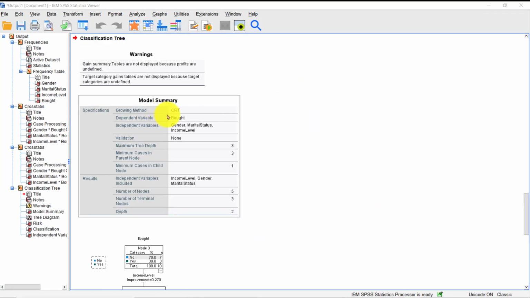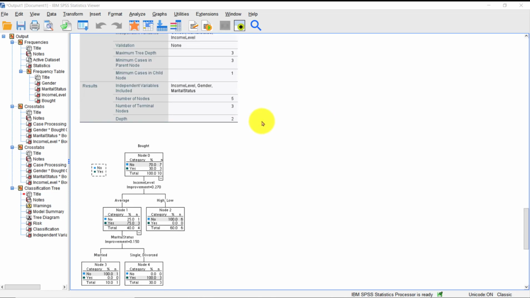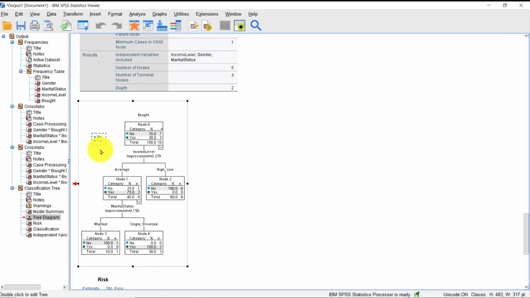Now you can see the model summary table, and this is the main result, node 0, 1, 2, 3, 4, for which I explained the structure and the terms like parent node versus child node. And in this case, node 1 can be a parent node, and as a result, we will get node 3 and 4 as child nodes.